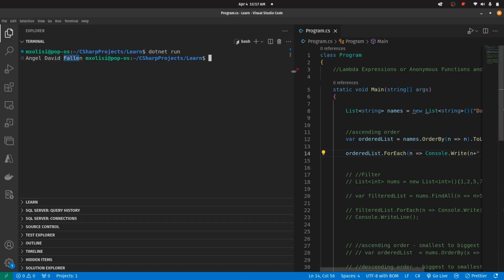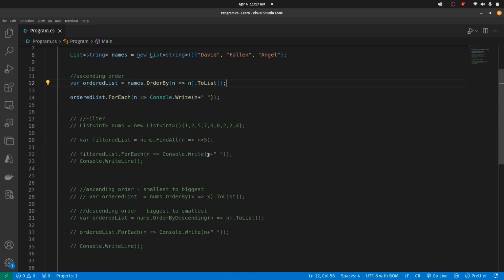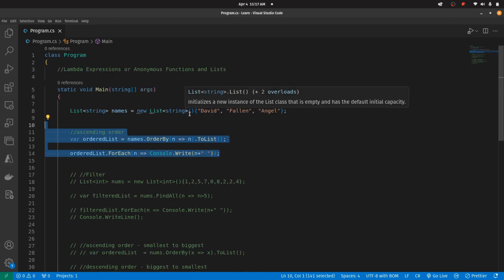Okay, so that is now how you would order or filter a list. We can also do filtering as well. Okay, but I'm not gonna do that because you've already seen it. You can actually do it yourself now. I'm sure you'll be able to do it just fine now, right?